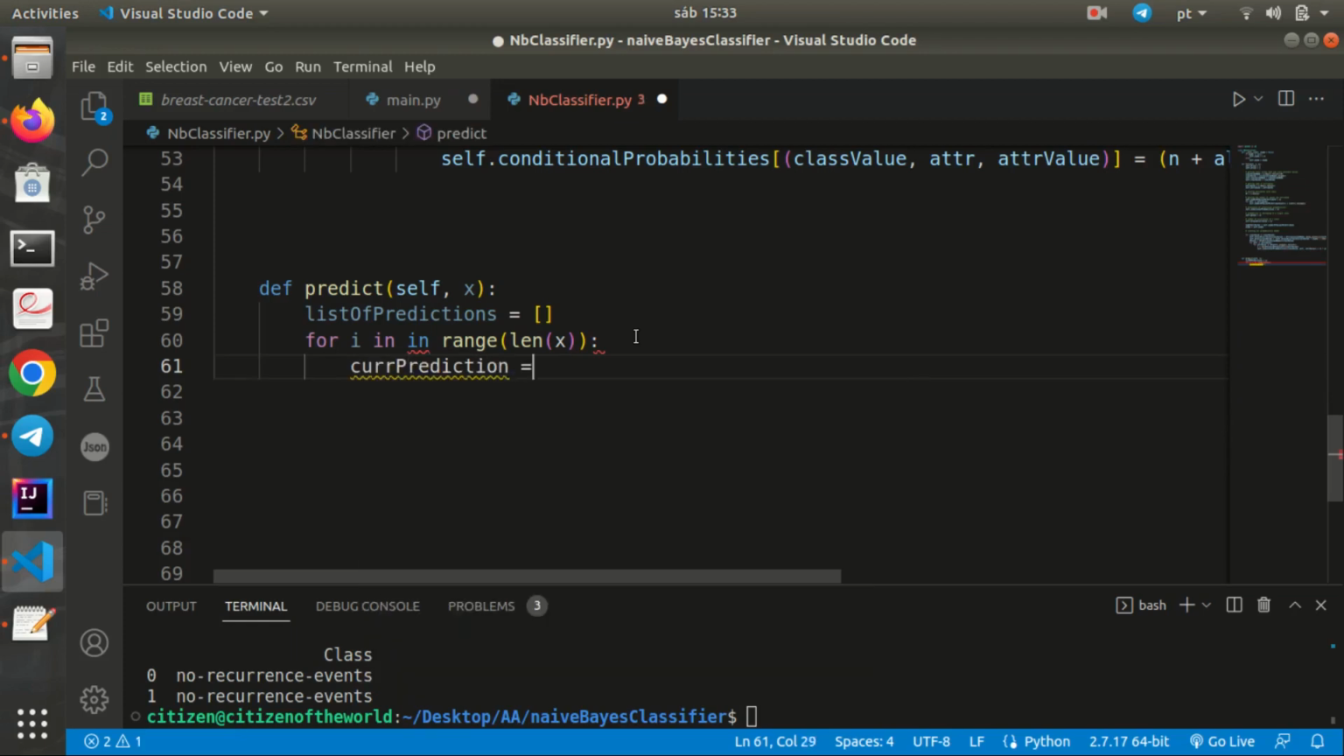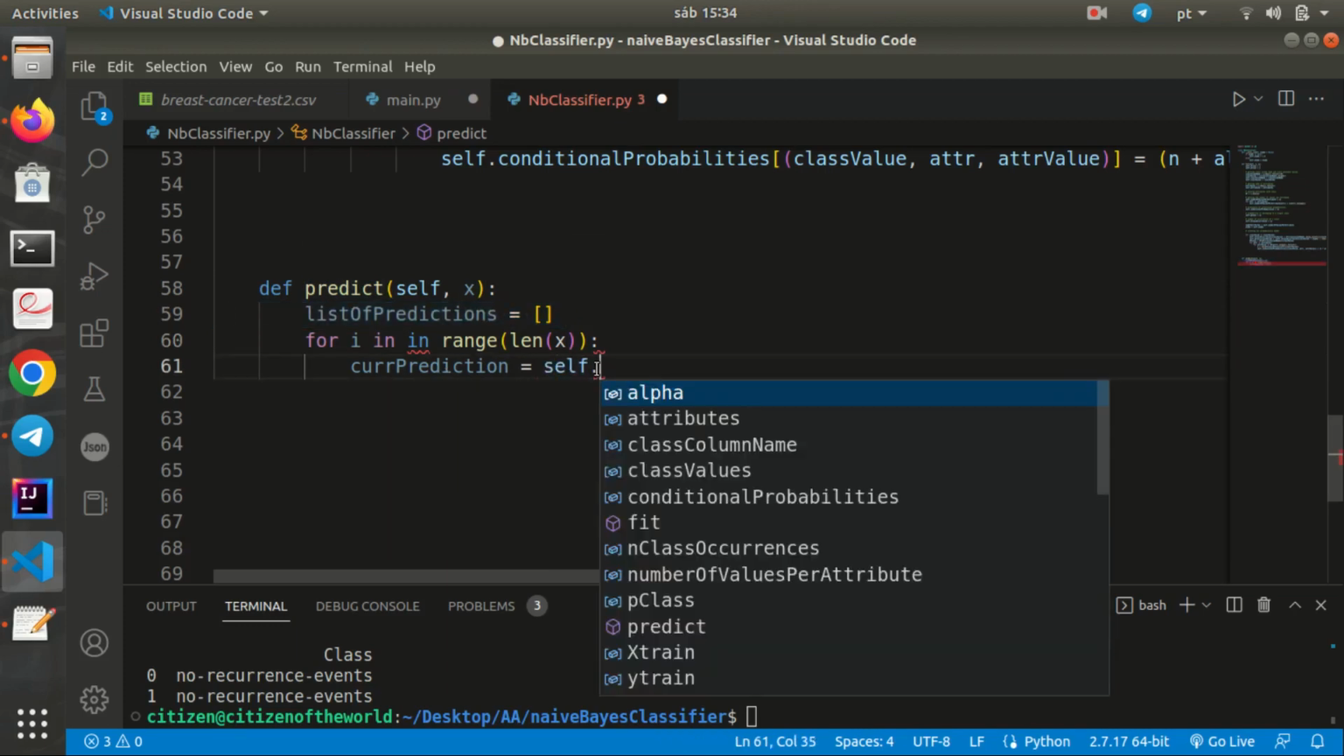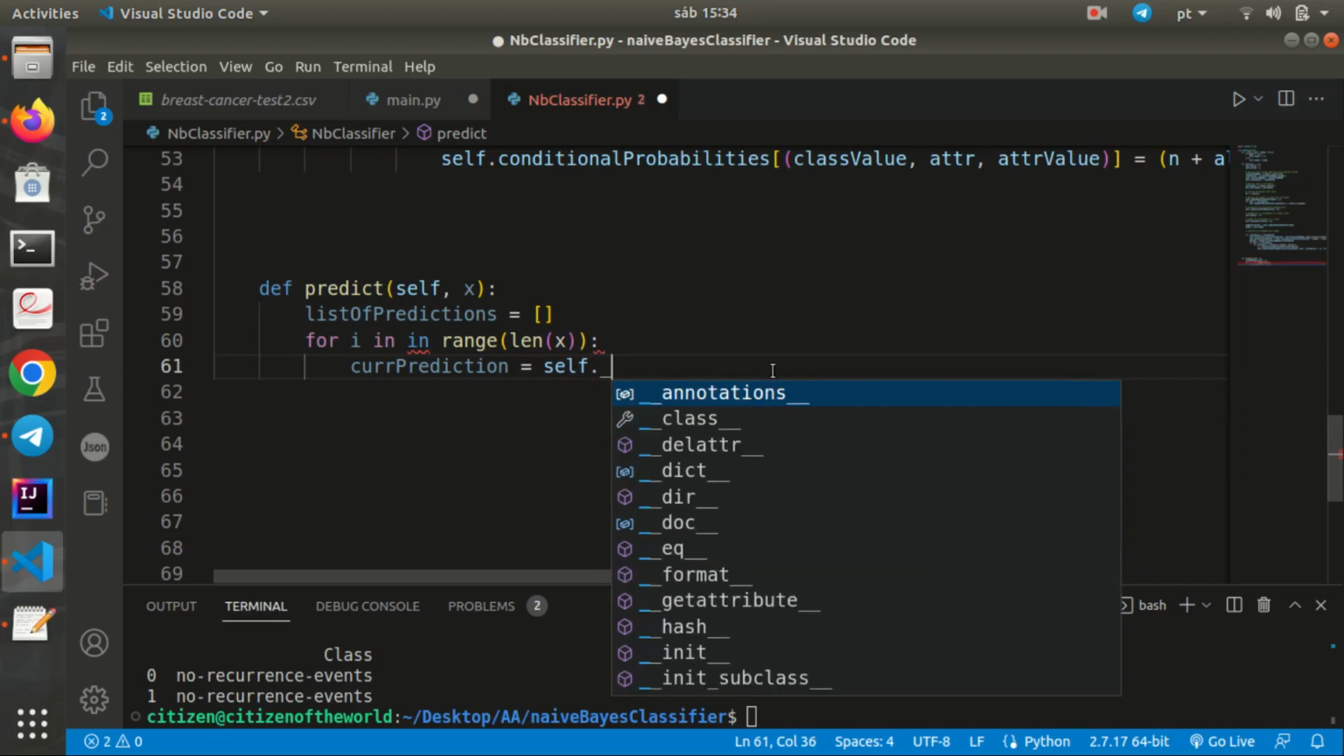We will need to create an auxiliary method that makes a prediction for each row. So this predict method is for a whole data frame, and it's returning a list of predictions. We also need a predict method for a single row, and I will call it _predict.